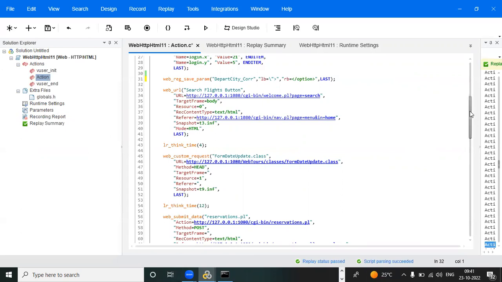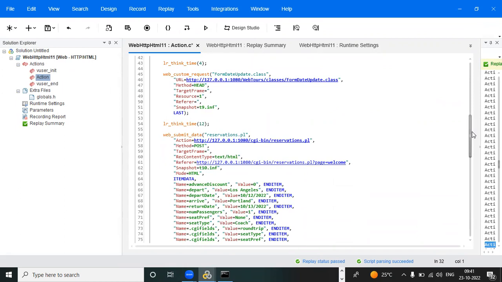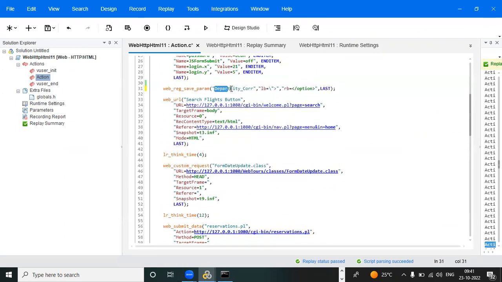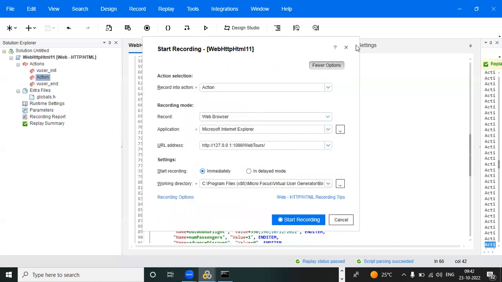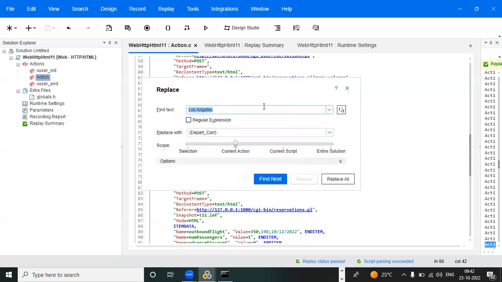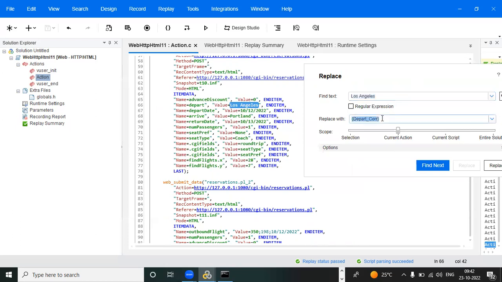So where exactly is Los Angeles? We need to write the substitution, right? Which value are we handling? That dynamic value place, we need to replace with this. You can replace if there are many places. What we can do is press Control H. So we need to replace Los Angeles with the parameter name. How can we replace it? Open a curly brace and copy paste departure city code. Whatever name you gave in the parameter name, keep it here and close the curly brace and click Find Next.